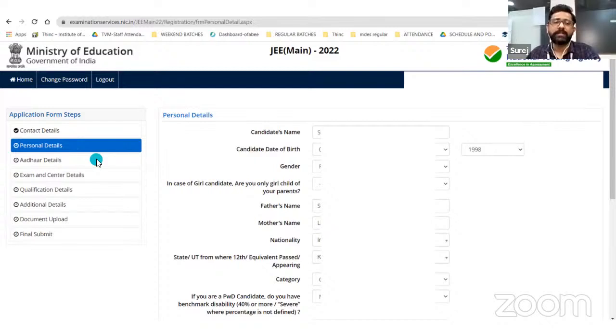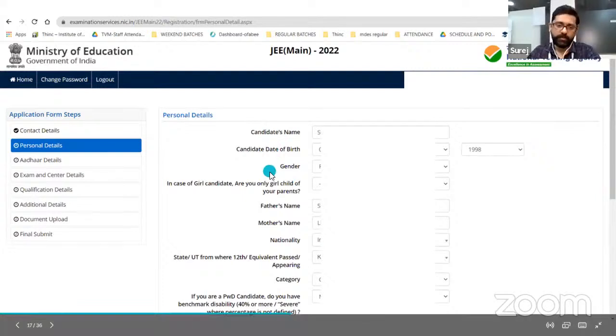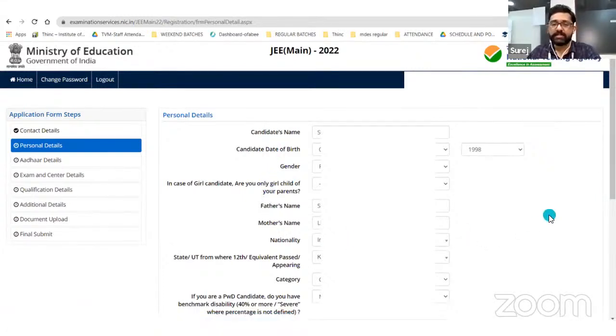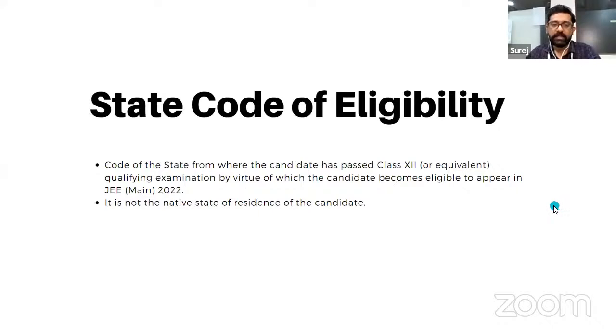Now, once we're done with the contact details, these are the other things that we need to upload. Personal details, Aadhaar details, examination centers, qualification, additional details, uploading of documents, and final submit. So in the personal details, there would be a lot of things that would be asked. One of the most important things is the state in which you are appearing for your 12th standard or the qualifying examination. That is what's called as state code of eligibility.